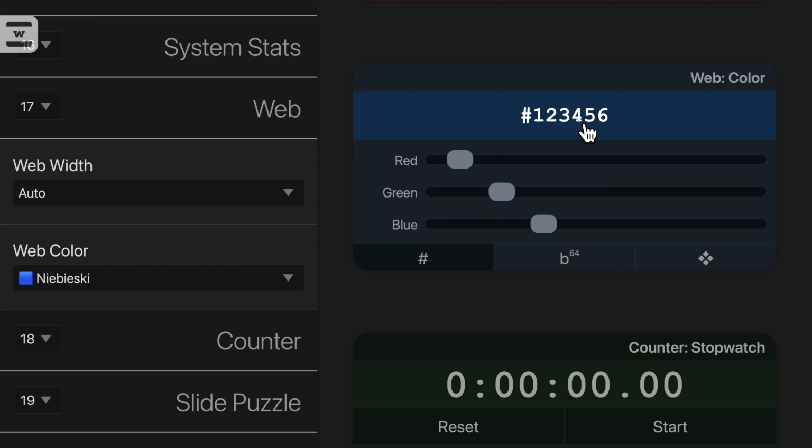If you prefer RGB, then just click the value display. The second mode is for converting text or files to base64.